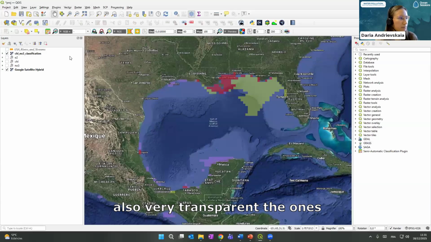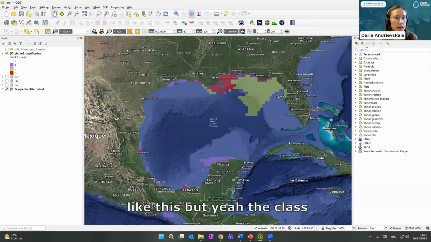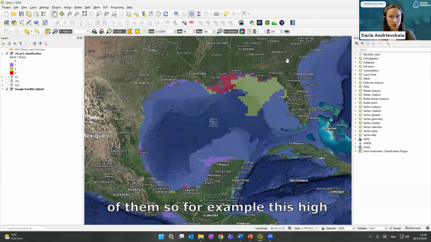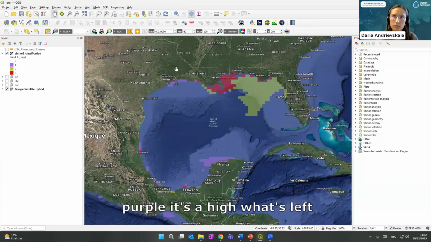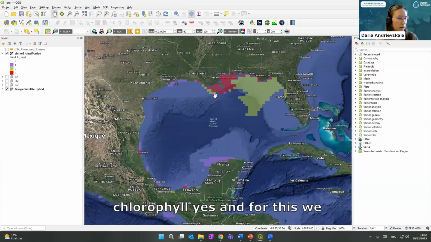The ones that are showing, the ones that correspond, all 3 of them. So for example, low oxygen, high chlorophyll and high nitrate is in red. The green is only high nitrate, sorry, and then purple is the high one that's left, chlorophyll, yes.